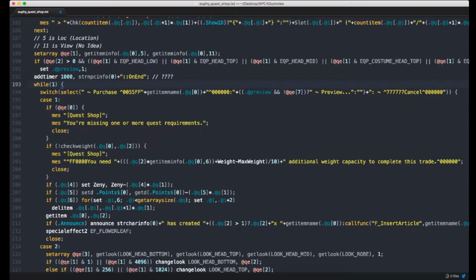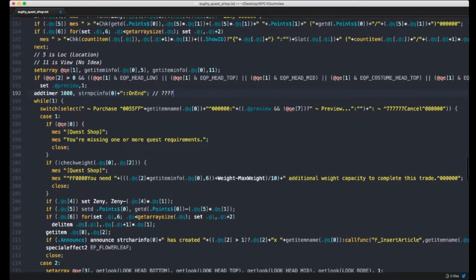But after that timer's set, we go straight into the while loop. So I don't think this matters. Could be wrong. But since the while loop does all this, there may be some way of getting out of it, which is why the timer is there. I don't believe it's needed.